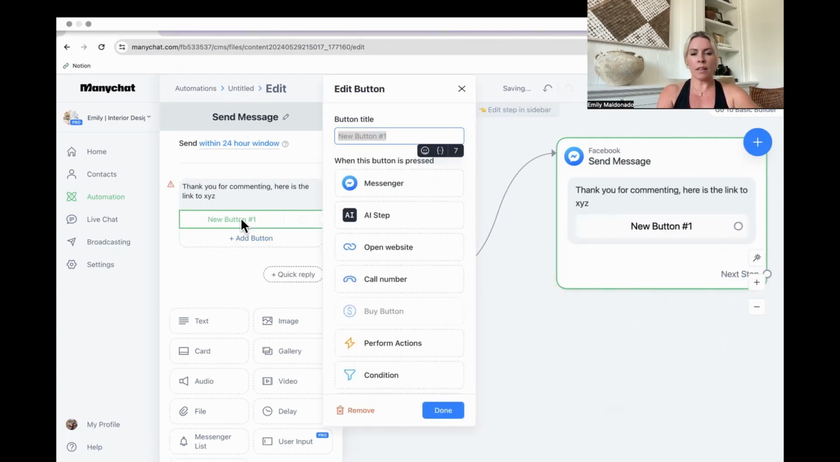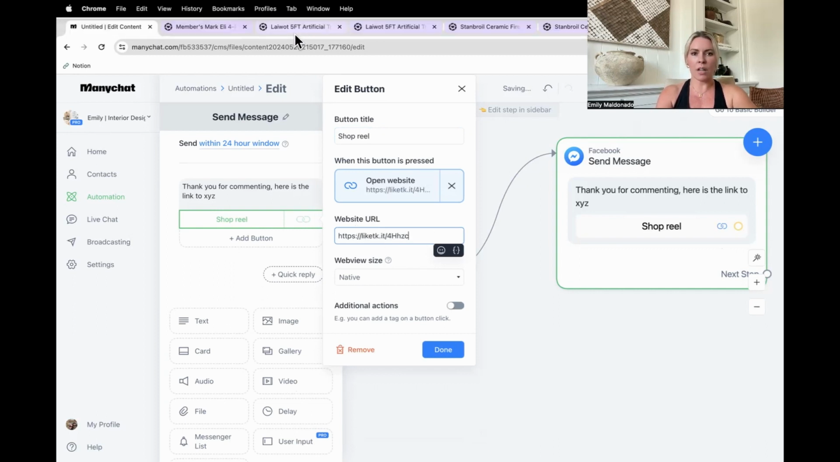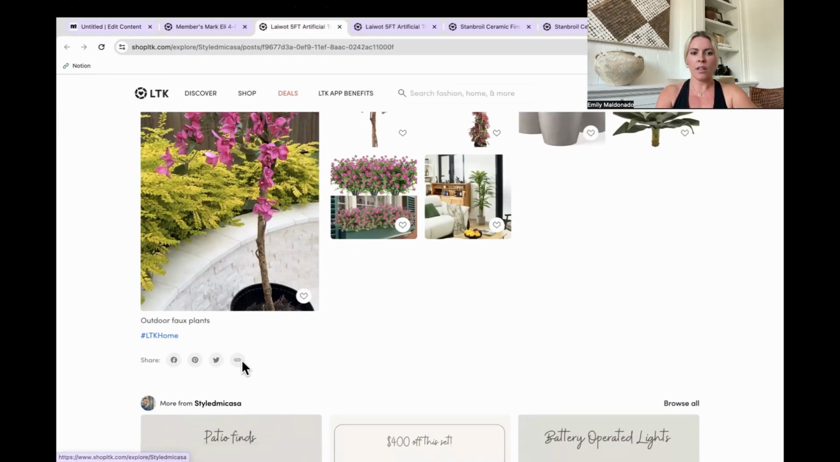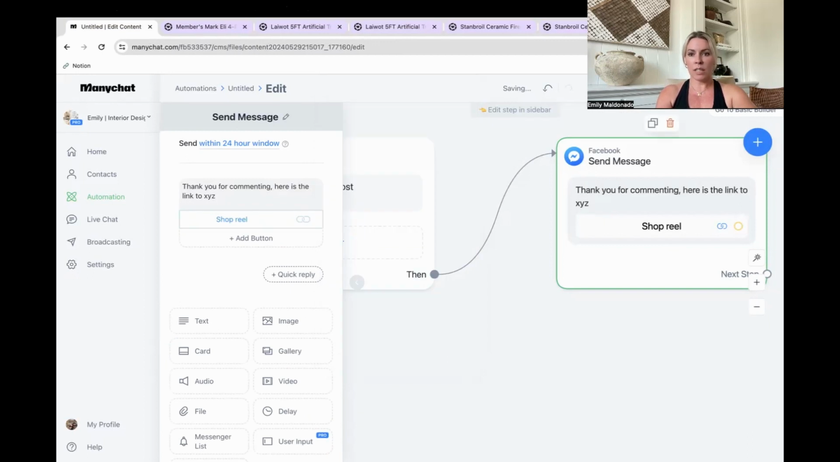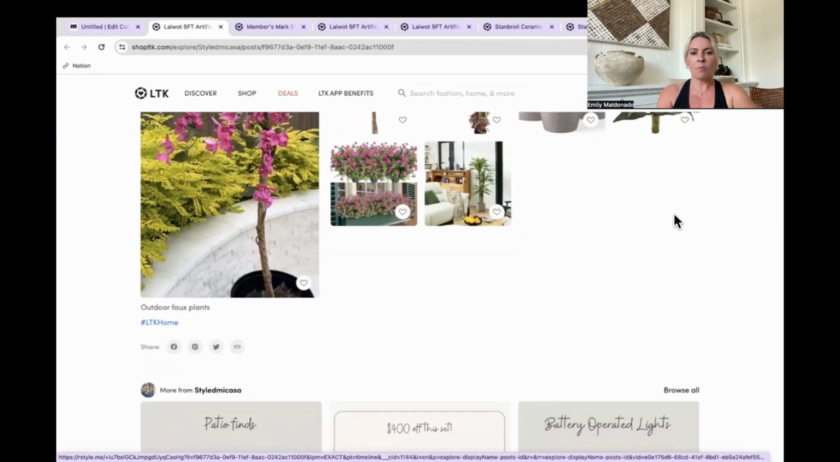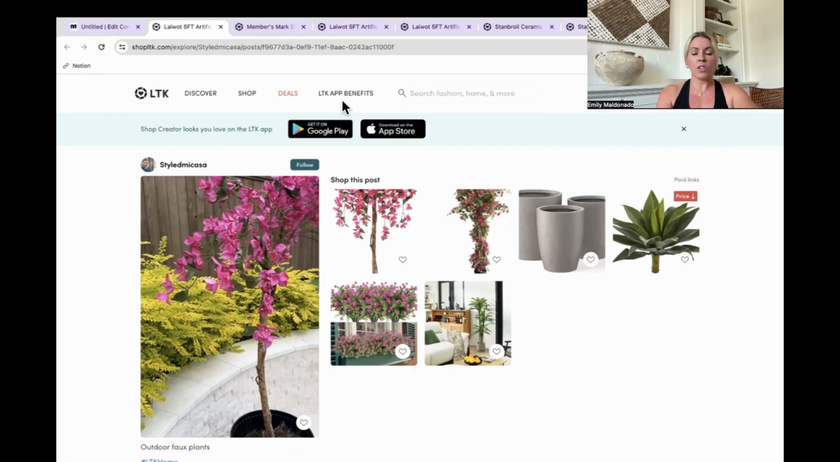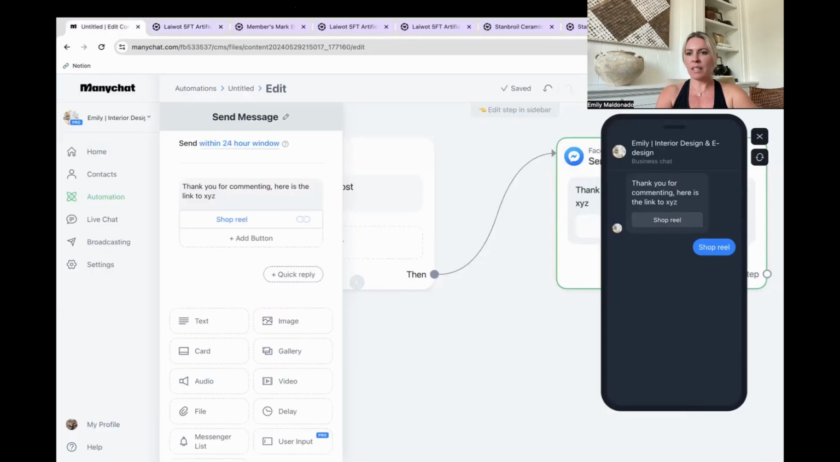When you do a new button here, you're going to say shop reel, whatever you want to title this button. You are going to push open website, and this is where you paste your URL in. If you remember, I had already grabbed my URL, but you can grab it here from your Like to Know It page. You just click copy, and then you go back over to your ManyChat and you paste it in and push done. Now remember to preview this before you go live, just so that you can make sure that it looks like you want it to look, and then it brings you to the right link. Once you're happy with your preview, you are going to simply set this live.